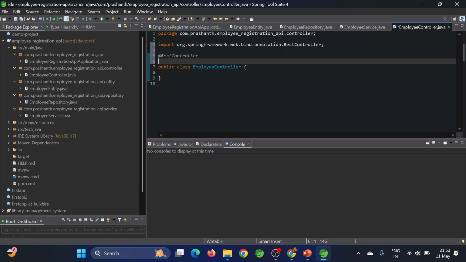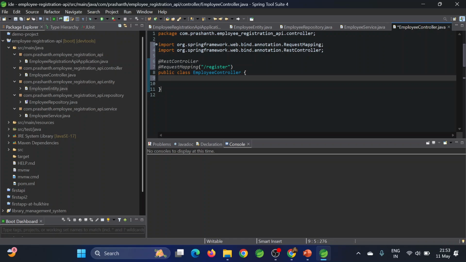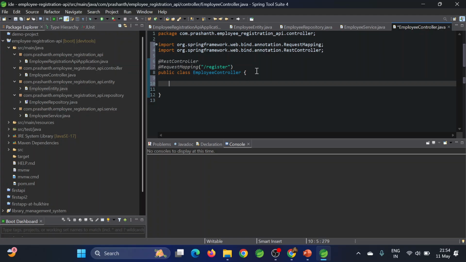So then after, guys, what does this request mapping do? Request mapping will take the controller to the respective method, and there it will start the initial execution. So let's name this as register, which we have to give in the URL. And in this video we are going to have the service class where we are going to call the methods of the service class. So we need to import that service class. Okay.